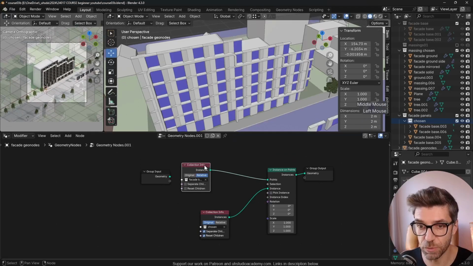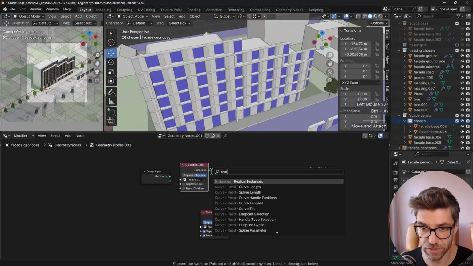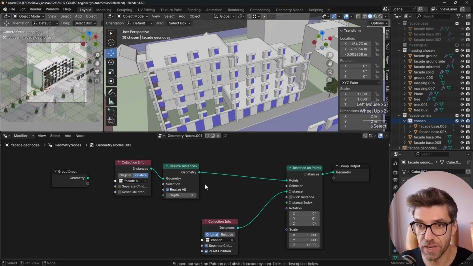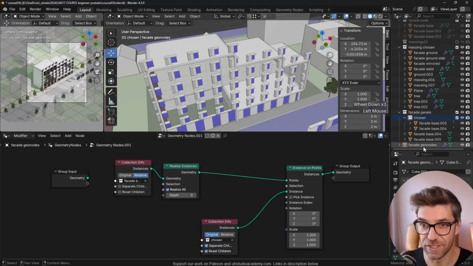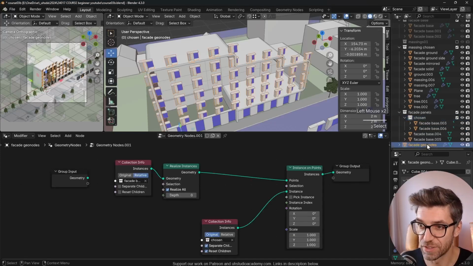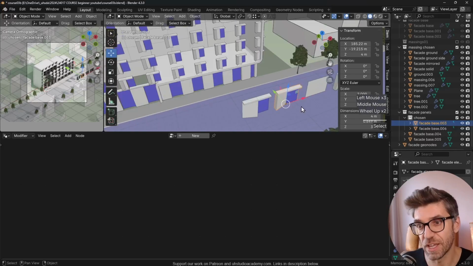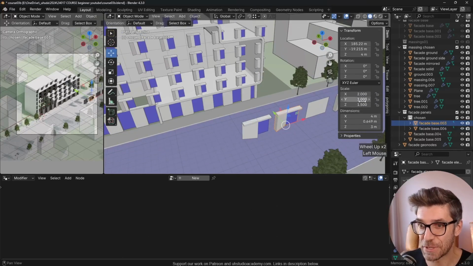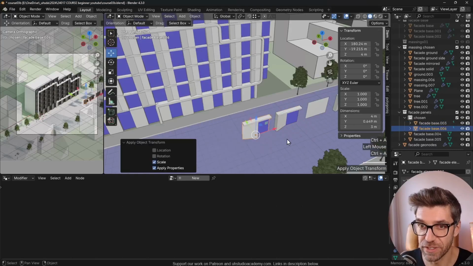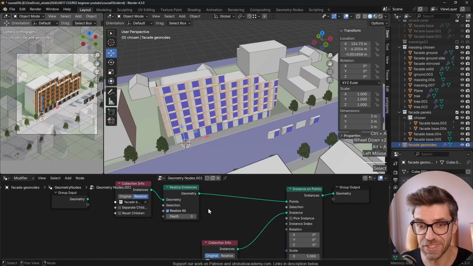So instead of doing that, what we want to do is realize these instances, realize instances. Let's move these over a little bit. And once they're realized, it's still a bit strange, right? Is everything the right scale? Okay, so we have a scale issue here. It's the thing that I keep talking about, which is our world scale is not 1 to 1 to 1. So we have to apply it. So Control A is the hotkey, scale, Control A, scale. Okay, now that looks exactly the same.